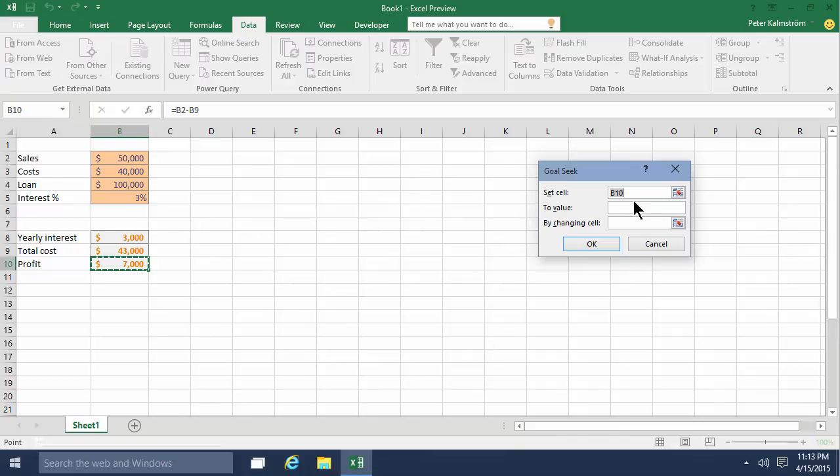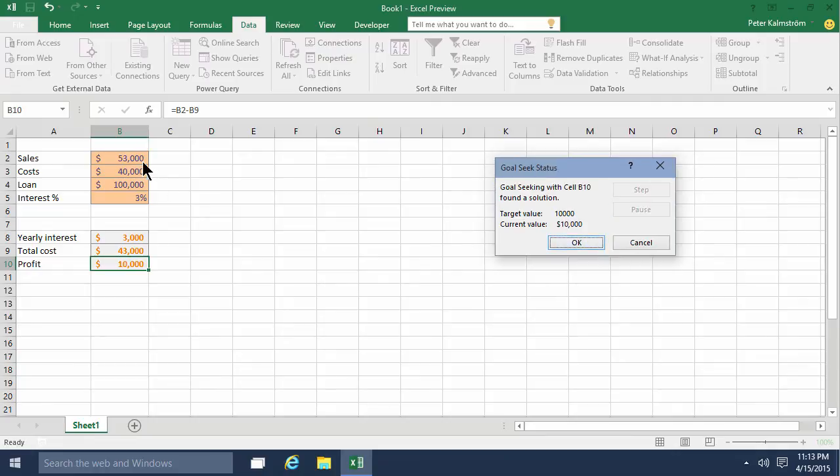So I'll do the goal seek here, and I want the set cell to be the profit, of course, and I want that to be, as I said, 10,000. And I'm going to change the sales, that's the changing cell. And as you'll notice, the sales will go up to 53,000. So that's my goal seek.